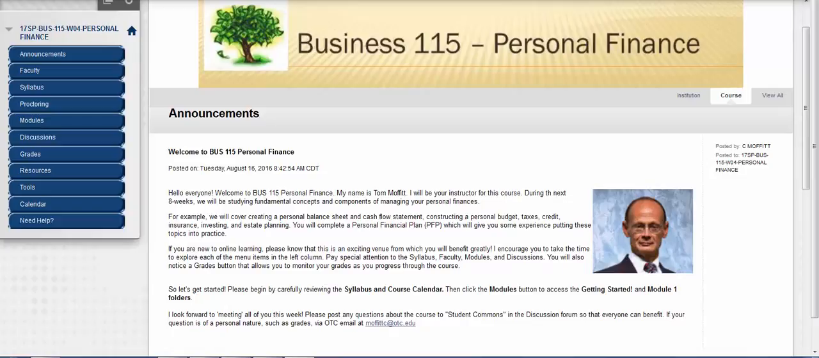During the next 16 weeks, we're going to be talking about some of the fundamental concepts and some components of managing your personal finances. For example, we're going to be talking about creating a personal balance sheet and a cash flow statement. We'll be talking about budgeting, taxes, which is especially relevant at this time of year. We'll cover some credit options, insurance, some of the investments that are available to you, as well as getting into a little bit about estate planning. You'll complete a personal financial plan, which you will find very helpful to put these topics that we're going to be covering into practice.